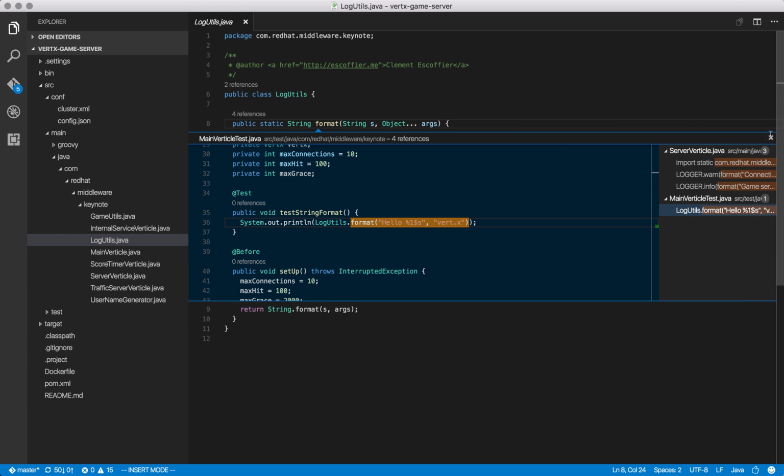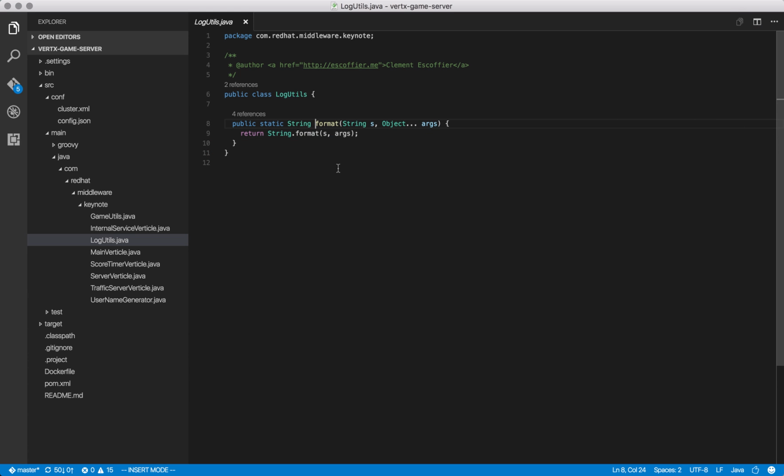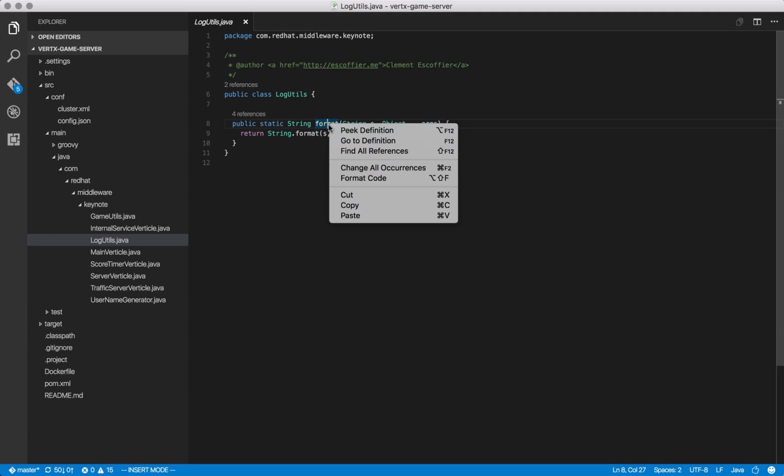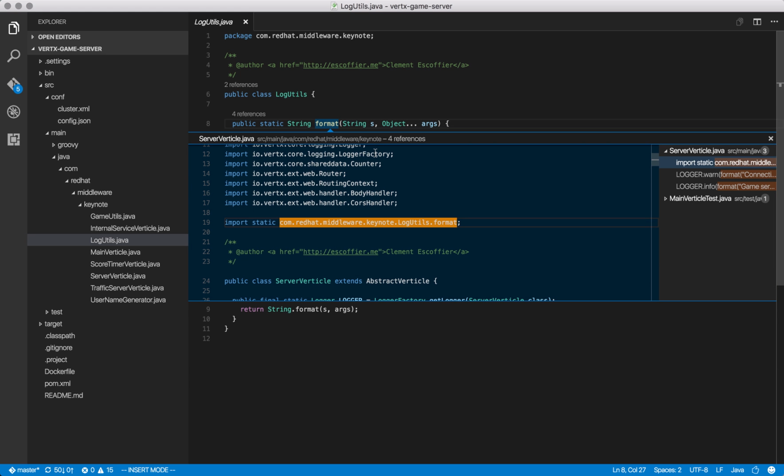Another way of activating this window is by clicking on the function name, for instance, and saying find all references, and it will basically open the same window.